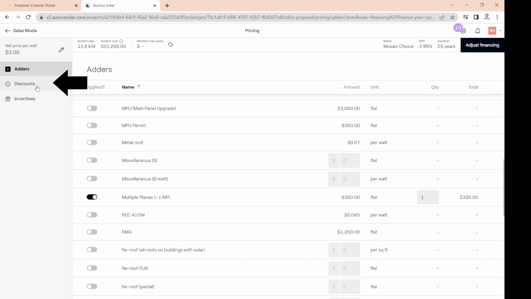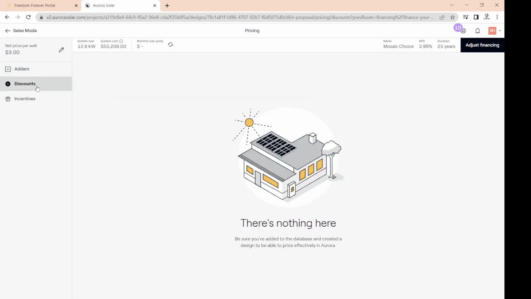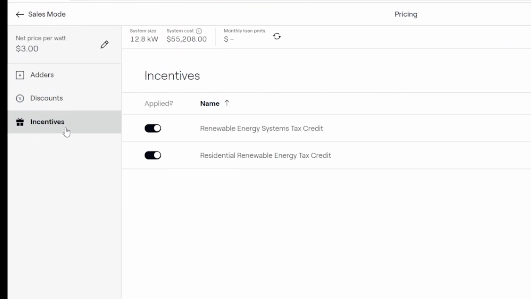Also on this page are discounts. If you are doing discounts, consider doing those outside of the deal. If you do it here, you will include a dealer fee on that incentive. Next is incentives. The system automatically turns on incentives for the area it is in. You do not need to worry about this tab.